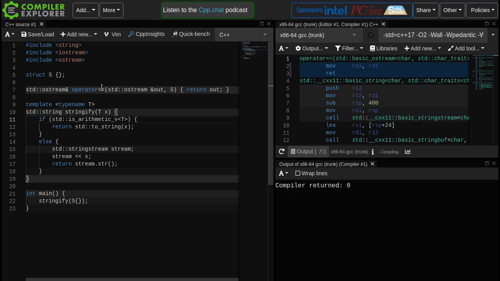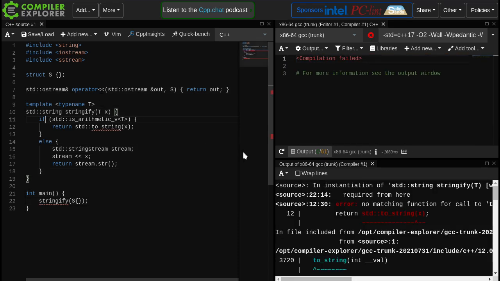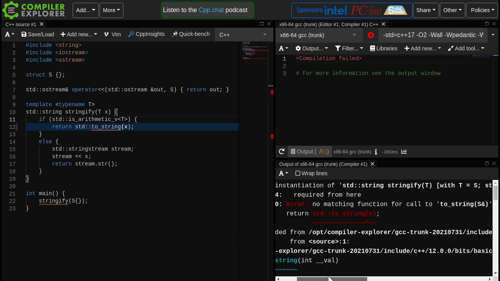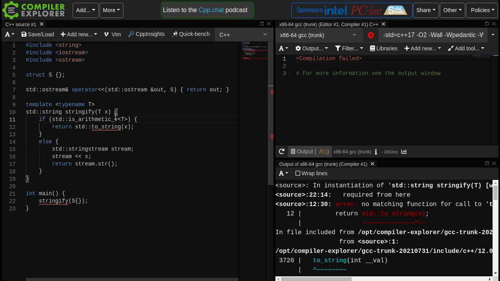If we remove the if constexpr, then this is going to fail to compile because it's going to tell us no matching function call for call to toString, right? And that's unsurprising because standard toString has overloads for int and floats and whatnot, but it doesn't have overloads for s. So it's obvious that this would fail.